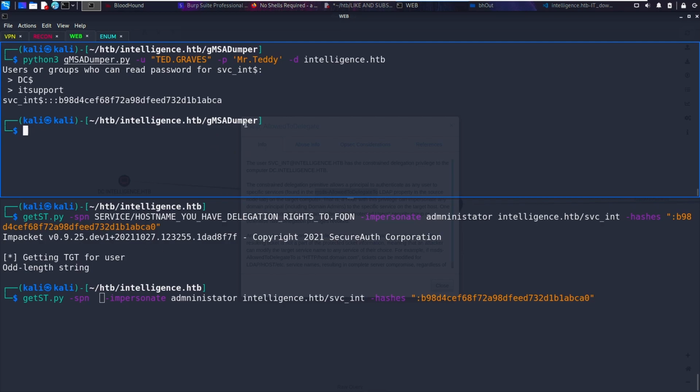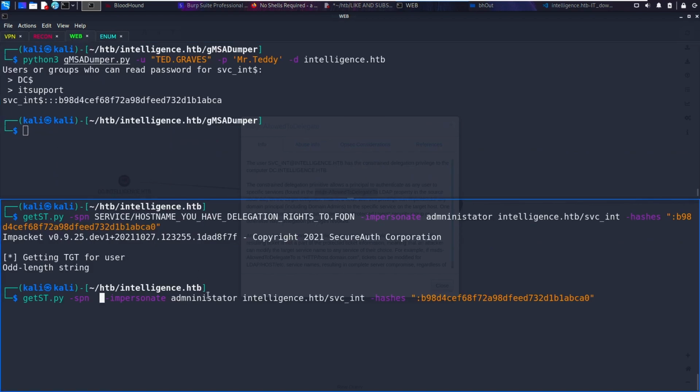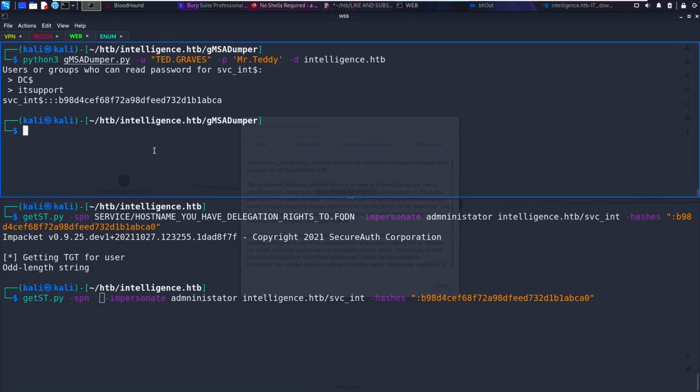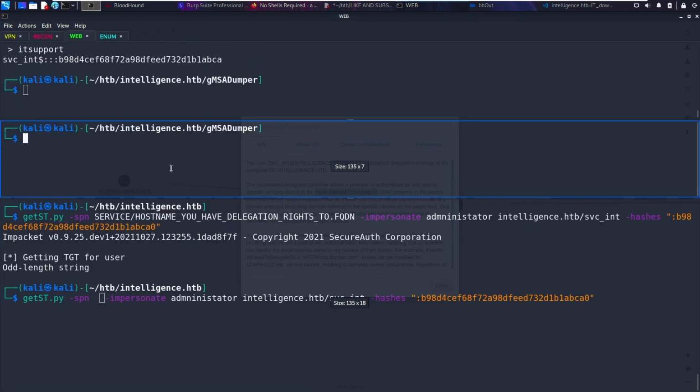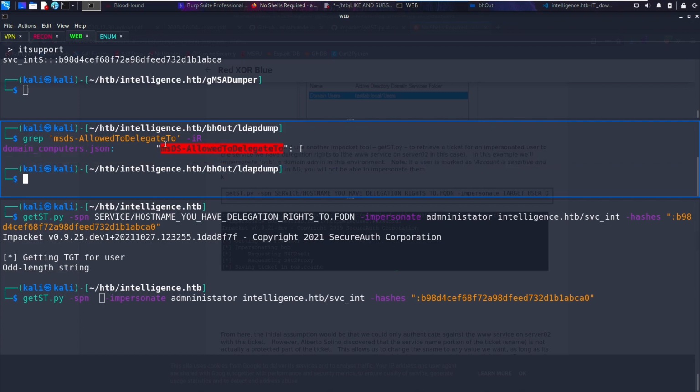So I'll go into enum. I think it was in here. No, it wasn't. I guess I'll just create a new terminal for this for the moment. Remove BloodHound out of the way. cd back into bloodhound, and then into ldapdump, and then grep for it like this, with -ir. So here we have domain_computers.json. We're looking for this basically.